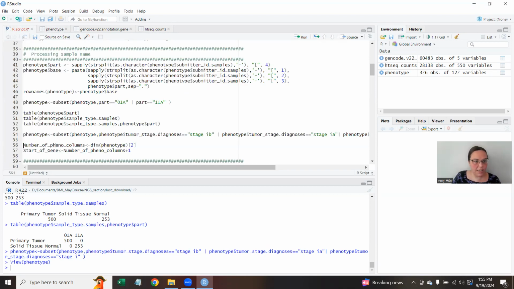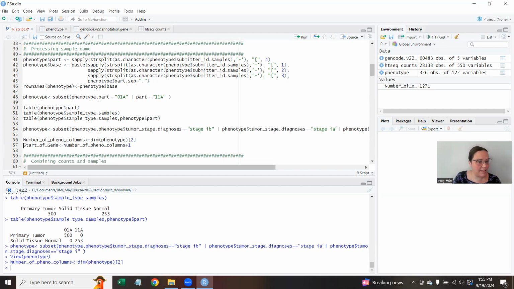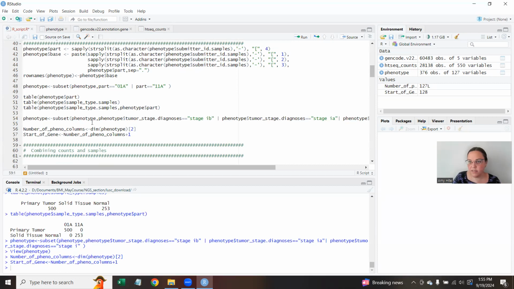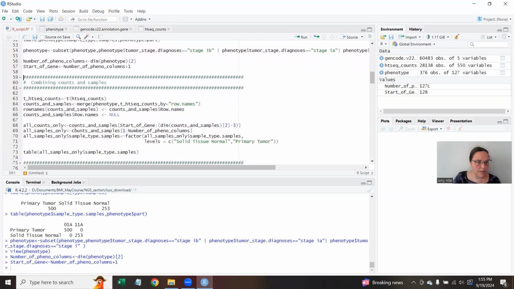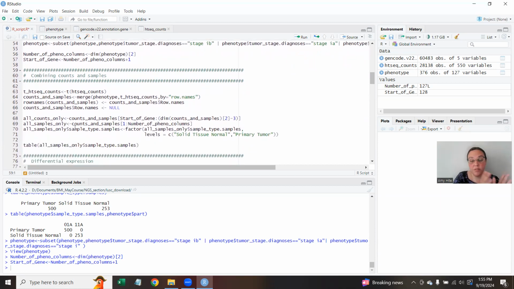We're going to get a quick count of how many columns our phenotype table has, because we're going to use that later. And we're going to make a variable for where our genes will start after we merge these tables. It seems trivial right now, but it's useful information. Okay, so we've gotten our phenotype ready. Now we're going to make sure that our counts table has only the samples that are included in our phenotype table.